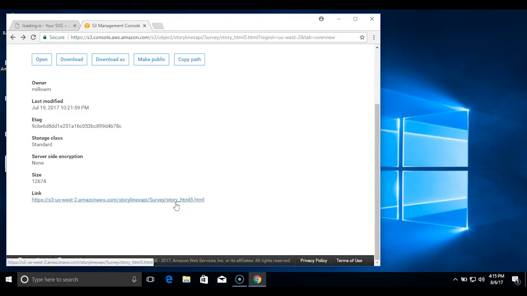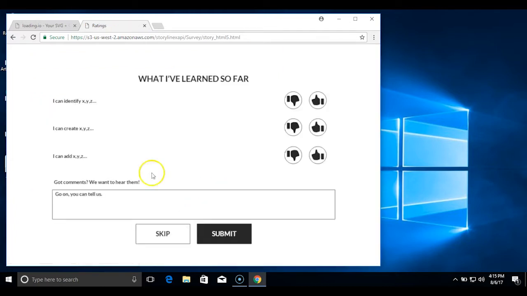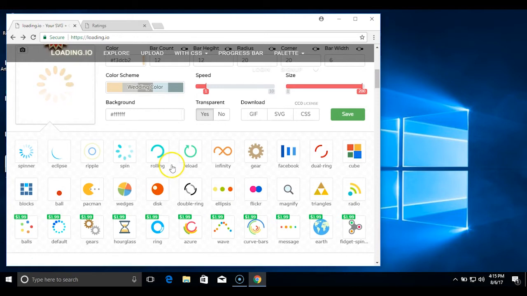So if I go ahead and click this, you'll see really quickly what yours is going to kind of look like. So if I keep refreshing, you'll see that it's a different loading icon. So that's what we're going to make today with one of these from here.